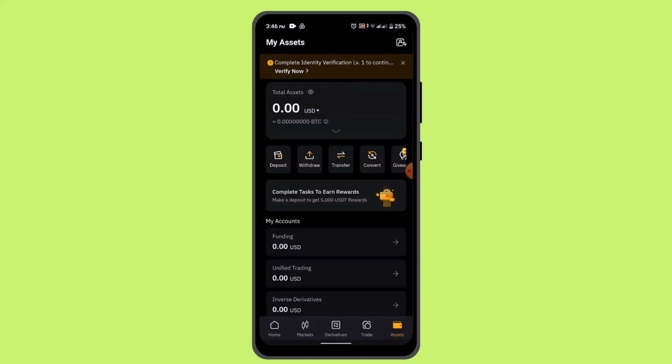And likewise, if you want to do other things such as deposit the amount, convert, transfer, whatsoever, from here you can go ahead and do all sorts of things. So in this way you can use Bybit.